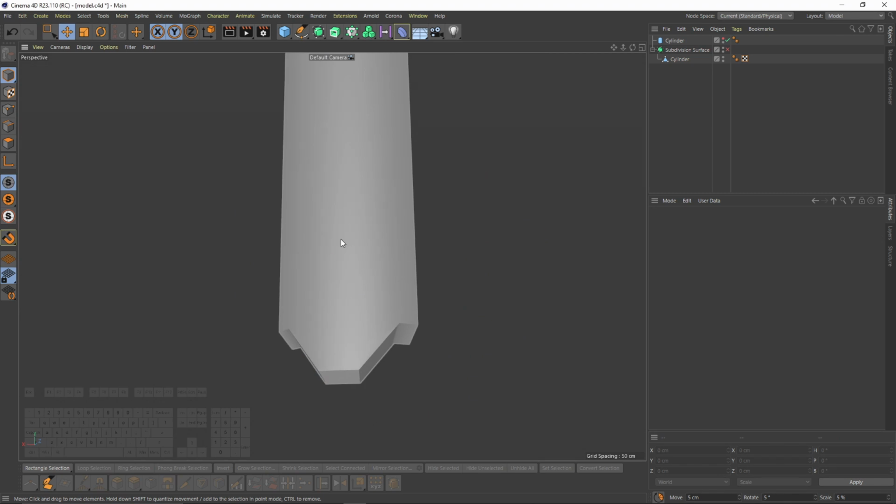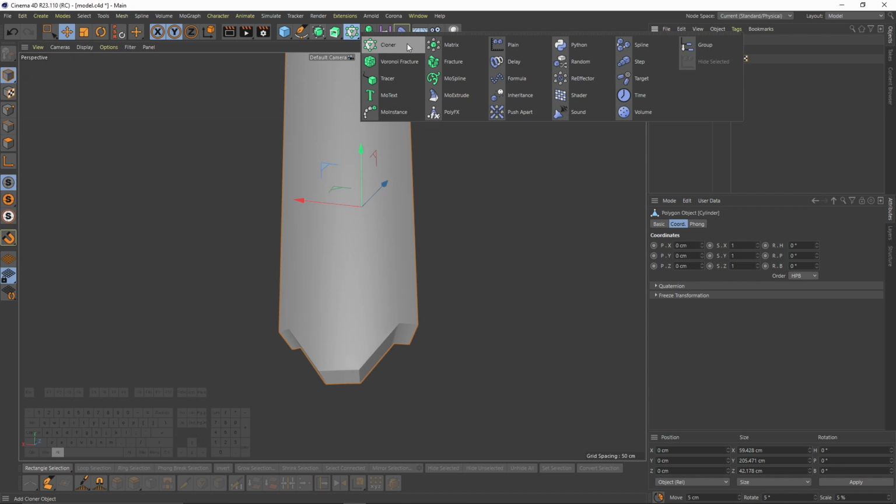Now I will add that object into the cloner. Select that object, press Alt and select cloner.